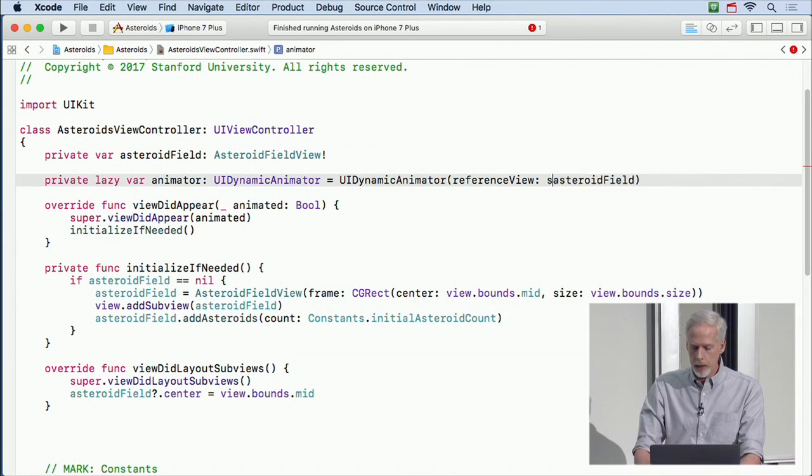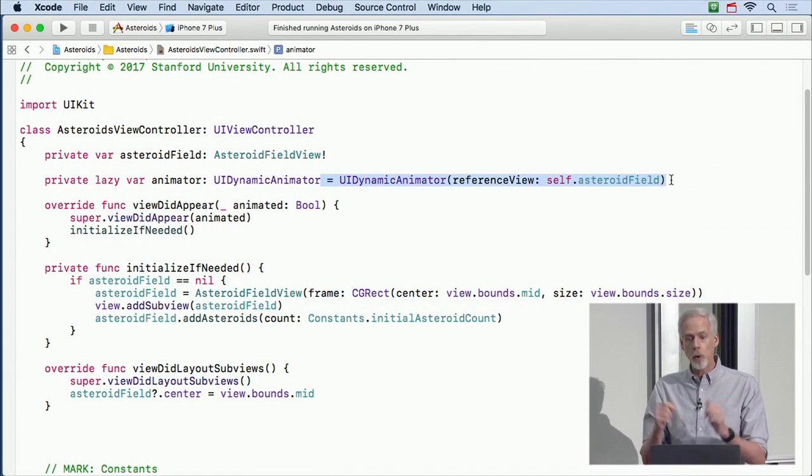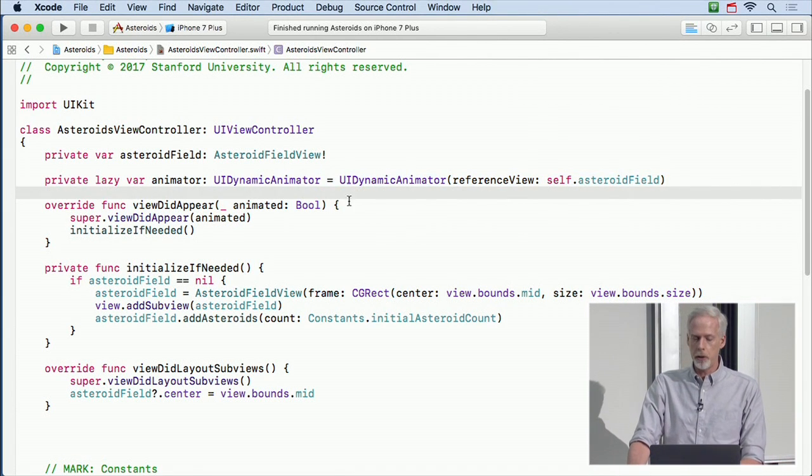So to tell it we want an instance one, we're going to say self.asteroid. And this is going to work because it's going to be lazy, and so it's not going to actually execute this initialize in here until somebody asks for it, and nobody's allowed to ask for it until we're fully initialized. And thus, we've gotten out of the conundrum there. Okay, everybody cool with that?